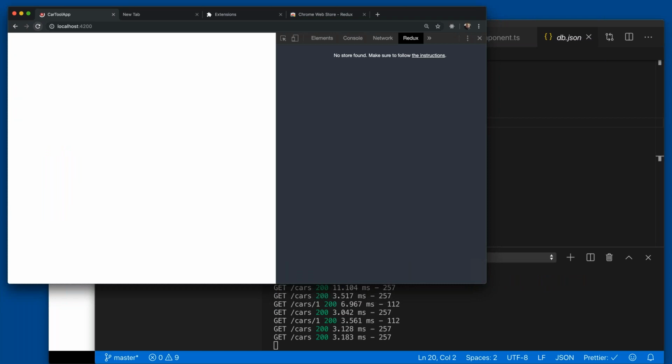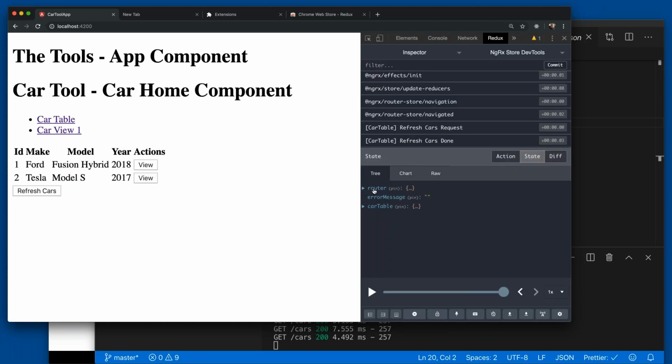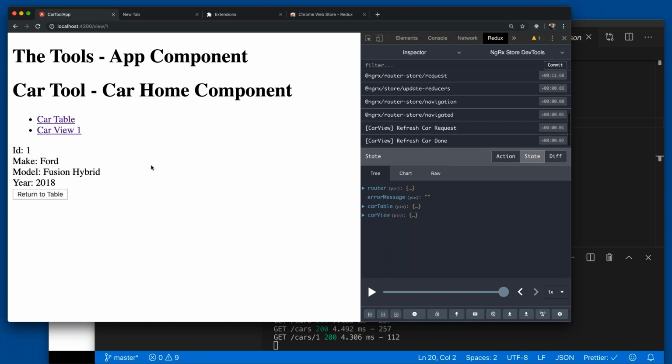Now what I'm going to do is reload this, and I'm going to drag this down here a little bit. Now, take a look at this real quick. On this initial load, if you come into the state, you will see there's a router, there's an error message, and then there's the car table, right? Well, watch what happens when I click view. You'll now see there's a car view here. You'll also notice that it ran update reducers. What happened was when I navigated to this route, not only did it lazily load my Angular module, it also lazily loaded my features for my NgRx store.